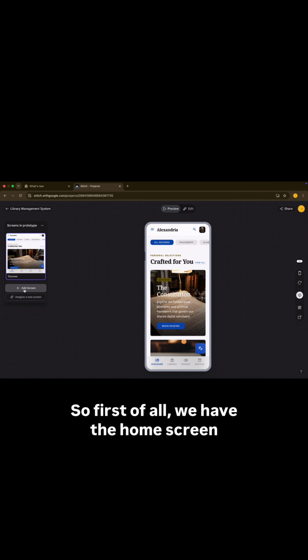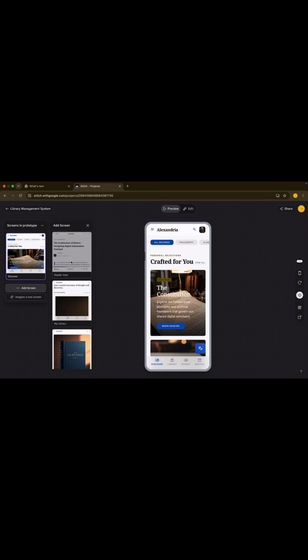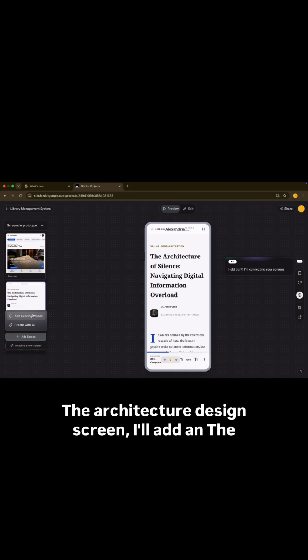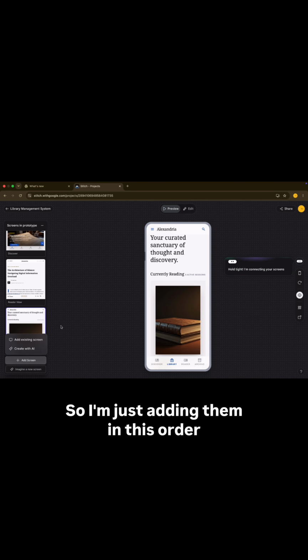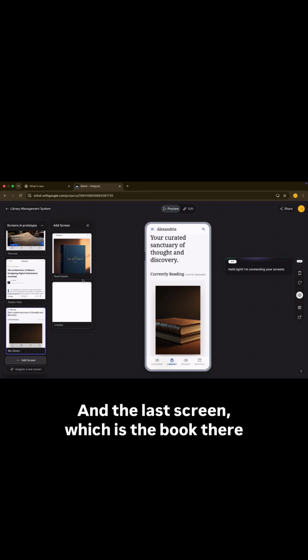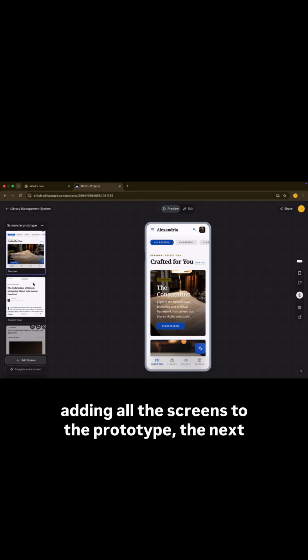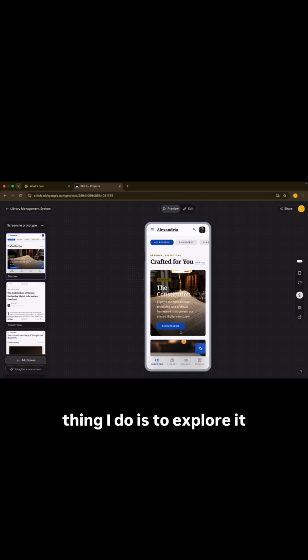First of all, we have the home screen. I'm going to add an existing screen, the architecture design screen. I'll add the other existing screen. Let me just add them in this order. And the last screen, which is the book page. After adding all the screens to the prototype, the next thing I do is explore it.